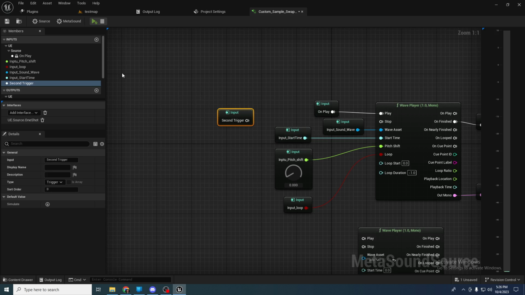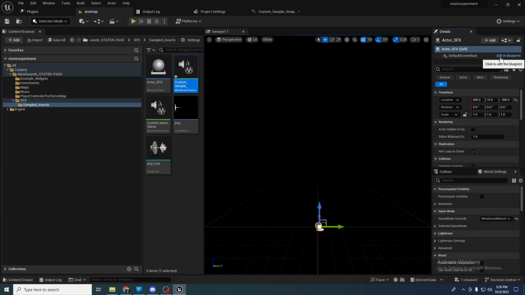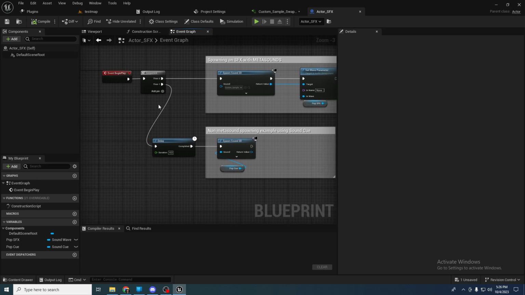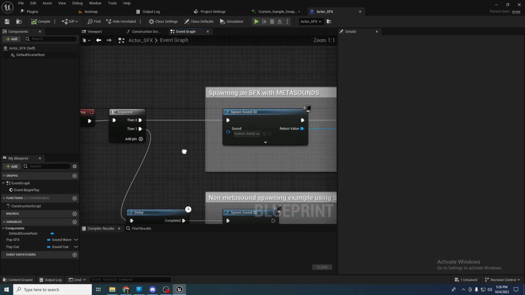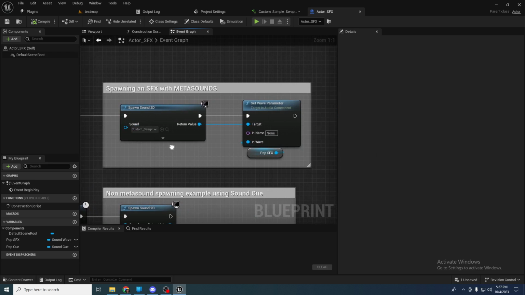So what does that look like? Well, let's go to the test map here. And here I have an actor, and this actor does a couple of things. So in a sequence here, first it starts by spawning a meta sound.